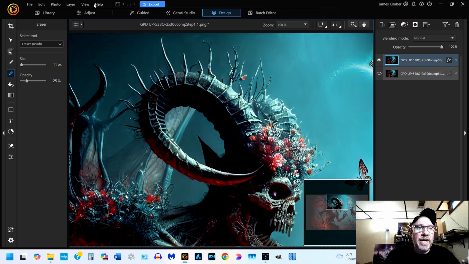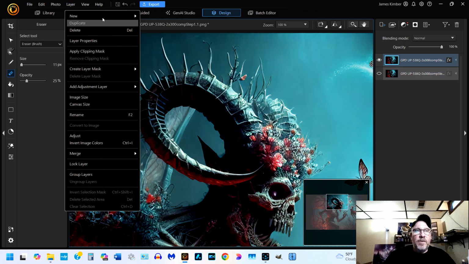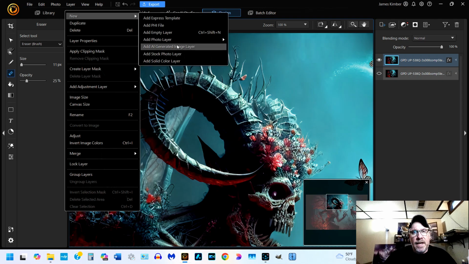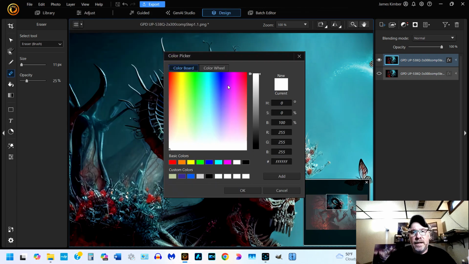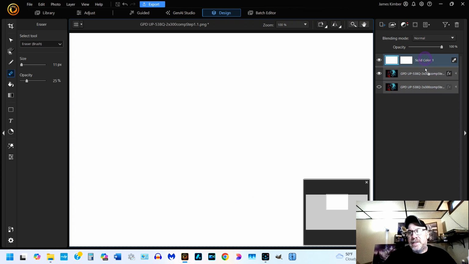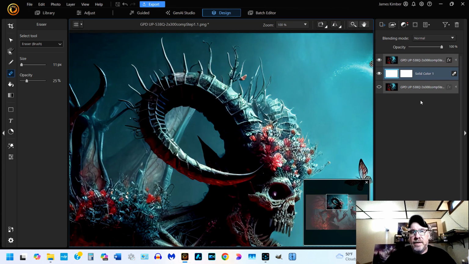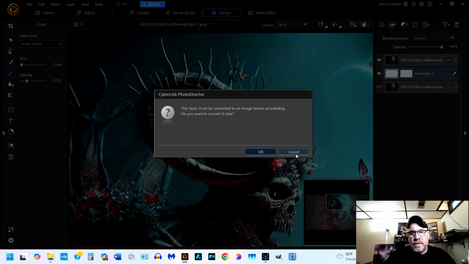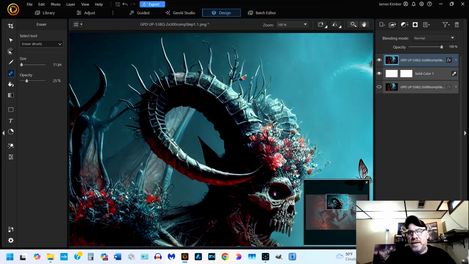As a matter of fact, I'm going to go an extra step here, and I am going to stick a solid color layer. And I think we want it to be white. And I'm going to put this in between the two. Let's see if I can see this erasing a little bit better. Oops. Got to be on the right layer.